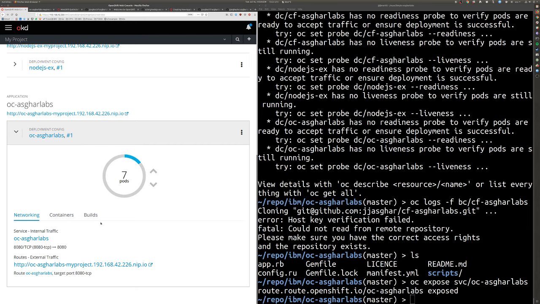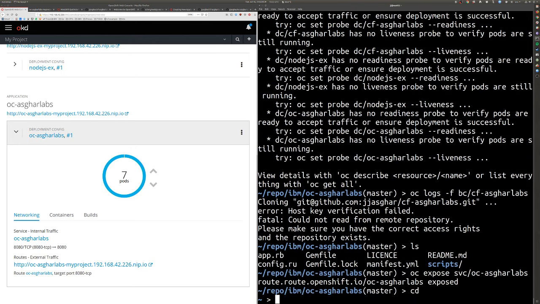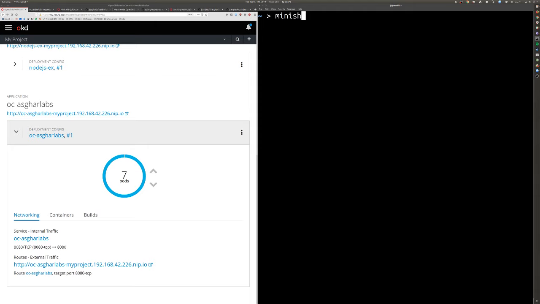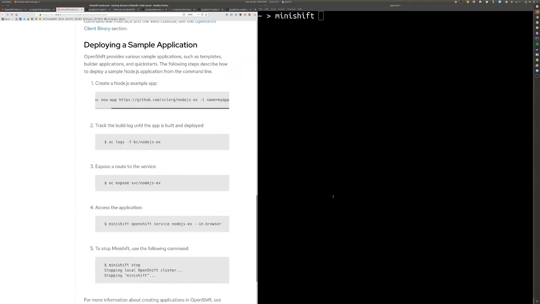So what I'll do now is I'm about to hit the hour mark, am I? Yeah, I'm actually just about to hit the hour mark. Perfect. I'll give myself a couple-minute break here. I'll go ahead and destroy this, just to show it for completion's sake. Minishift stop. So it'll bring it all down.